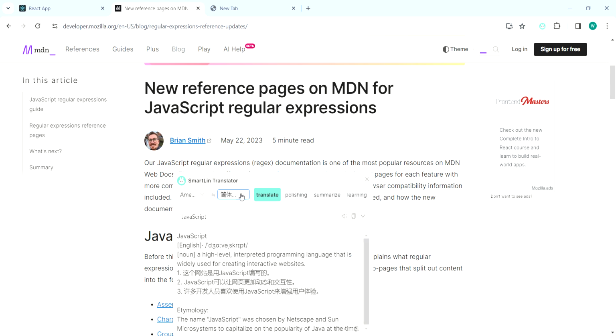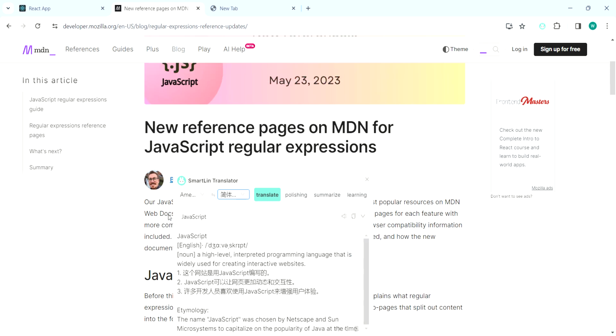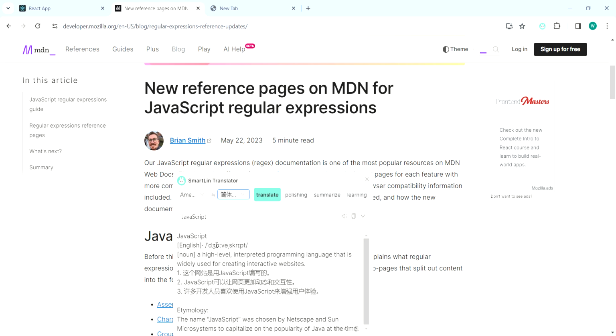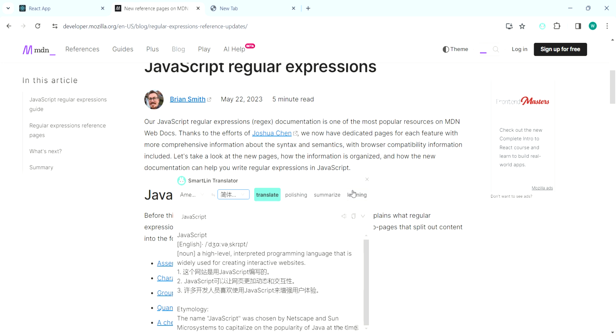For example, if my mother tongue is Chinese, I can select Simplified Chinese. Please note that when we pick a single word, the translator will offer an explanation similar to that of a professional dictionary, which includes grammar details and example sentences.